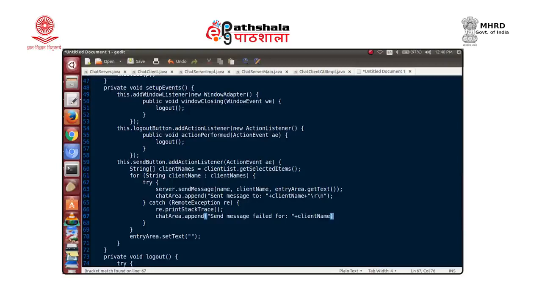Fine. So, event handling for these things has been done, and of course, a few more things. I think in the setup components, there is another important thing to be done. The chat area is something we do not want to be editable, right. That is read only. Everything is going to be appended from the system. The user should not be allowed to do whatever he likes here.